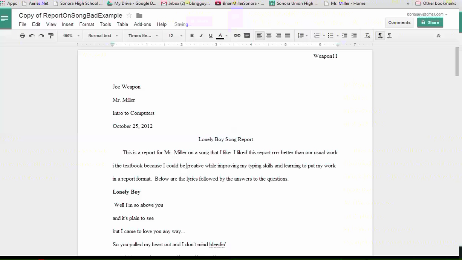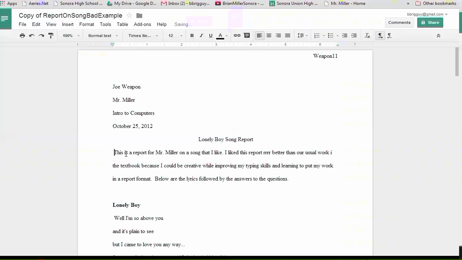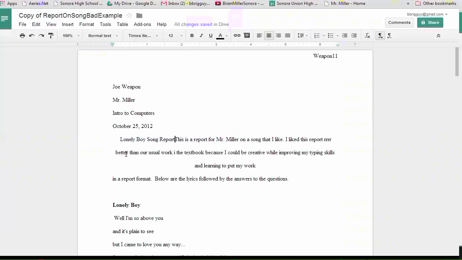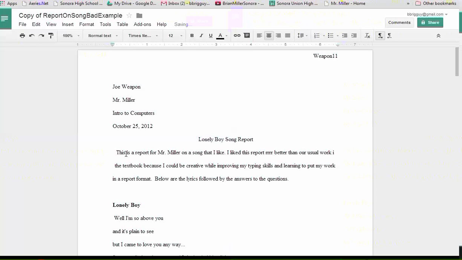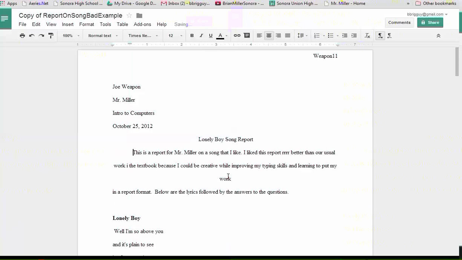The other problem is this. If you hit enter right here, you can see it didn't tab in. Why? Well, the reason is he hit the space bar instead of using the correct indent. So what we need to do is go to the ruler and give it a 1/2 inch first line indent.